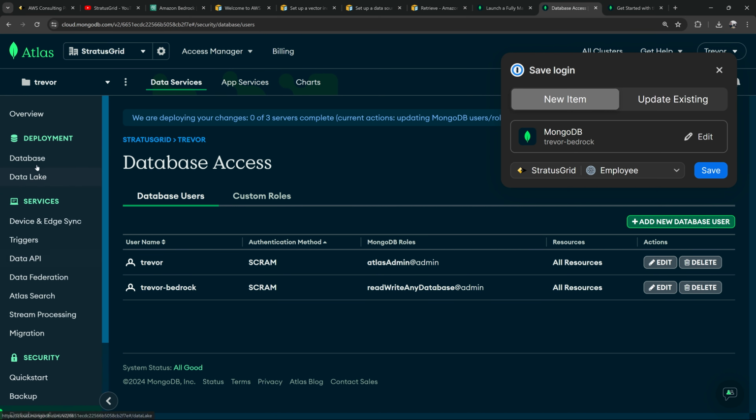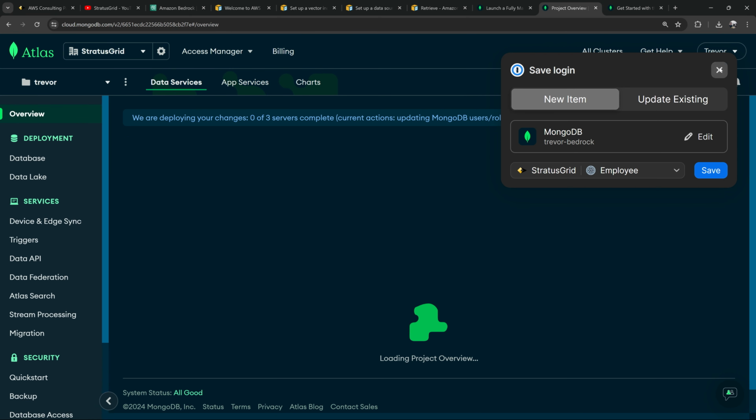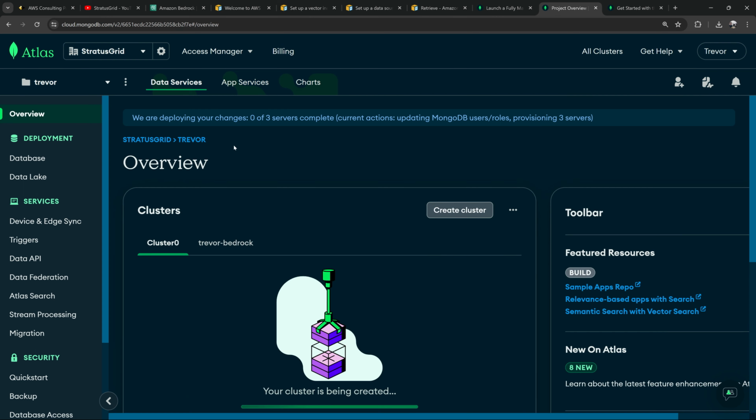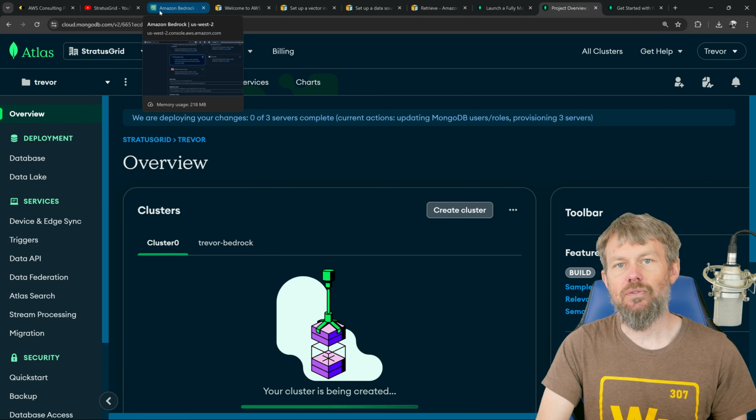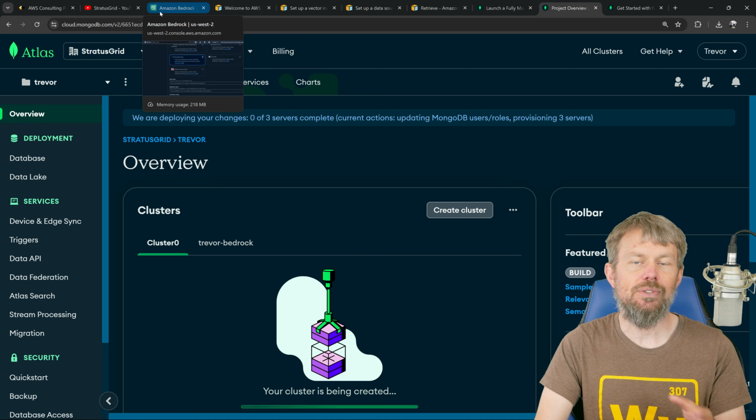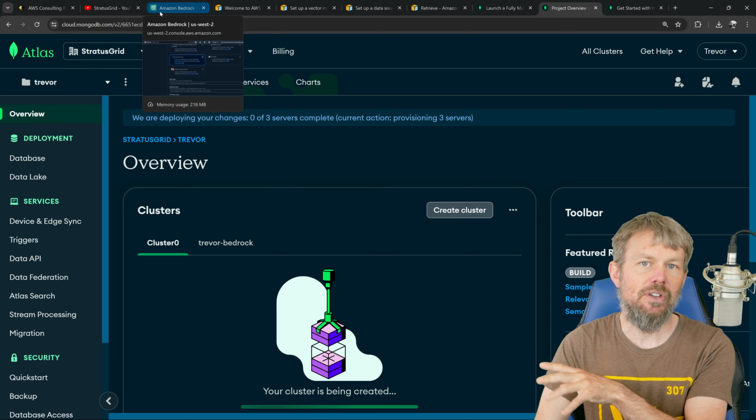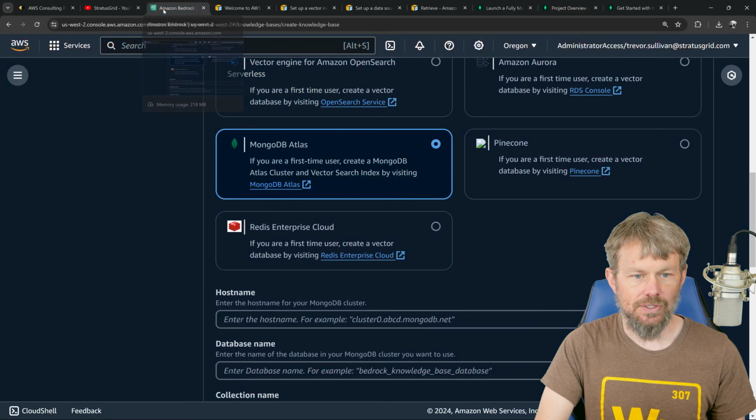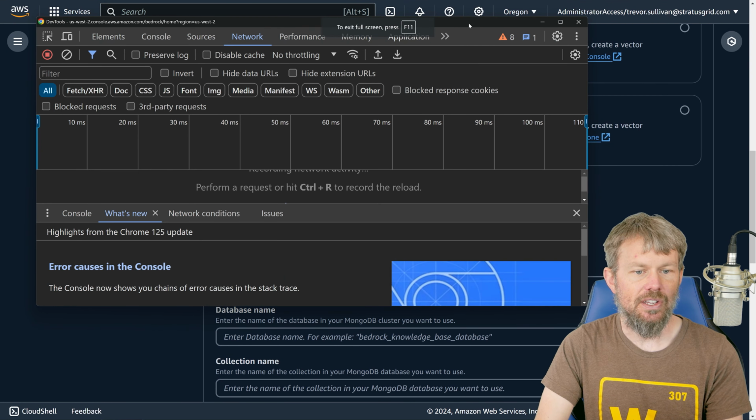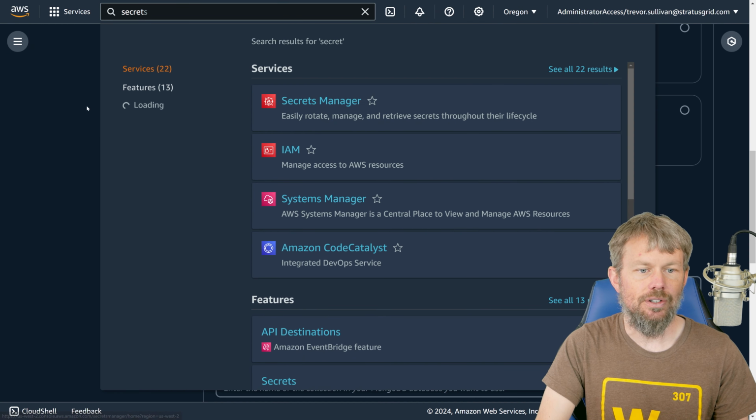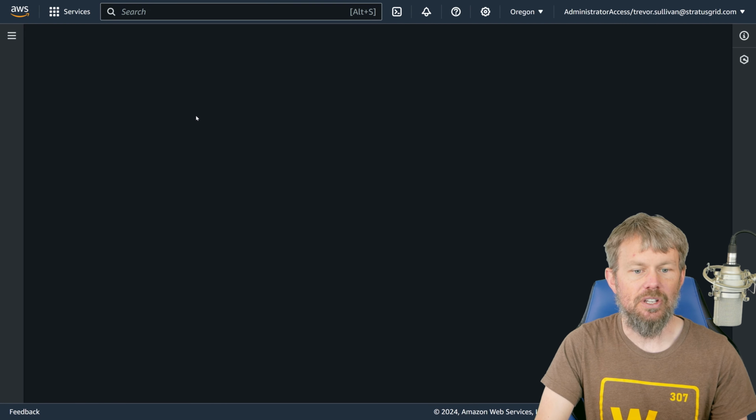So while that database cluster is being created, we'll come up to overview here and just keep an eye on it here. And then what we're going to do is actually plug our username and password into the Secrets Manager service. So again, the Secrets Manager service is how we feed the credentials for our external vector database that's running in the external MongoDB service into the Bedrock service. So we'll come back to the AWS console right here and open up the Secrets Manager service right here. We'll open that up in a new tab.